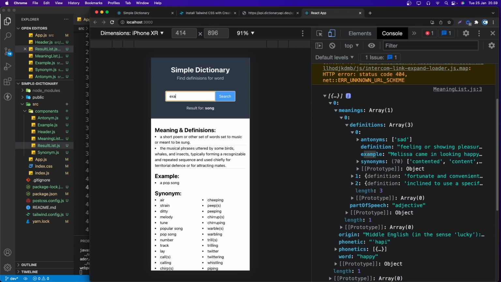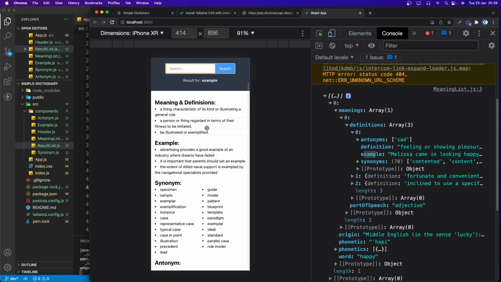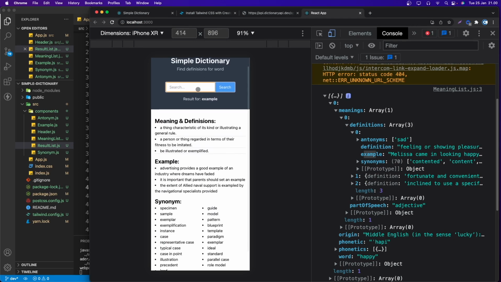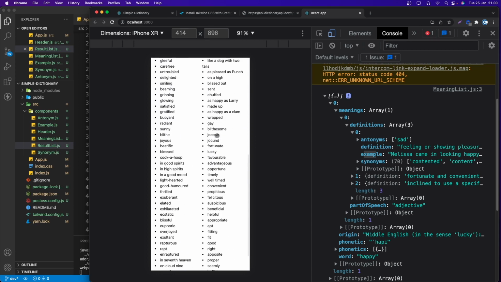Let's search for example. If I hit enter, as you can see right there, we have the skeleton loading, and that's pretty cool. If I search for happy, as you can see, pretty cool.